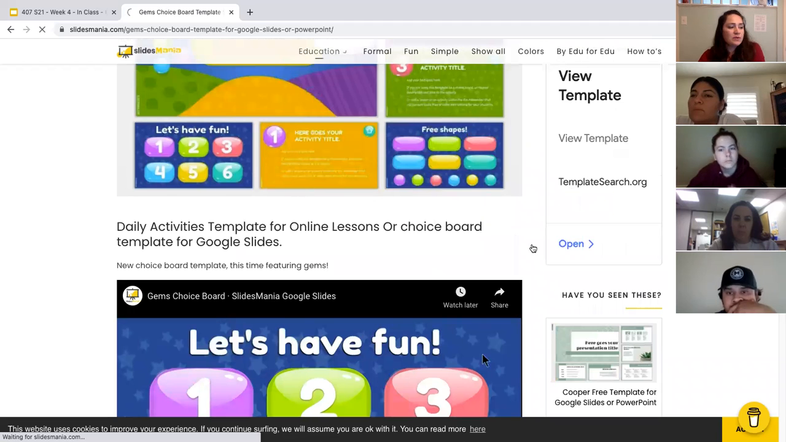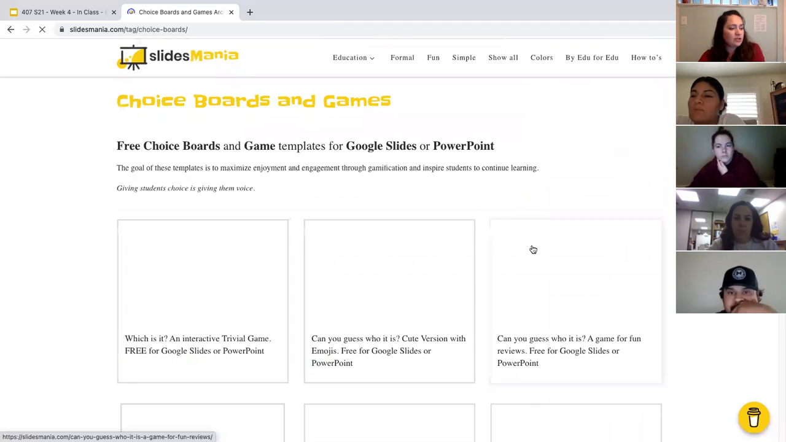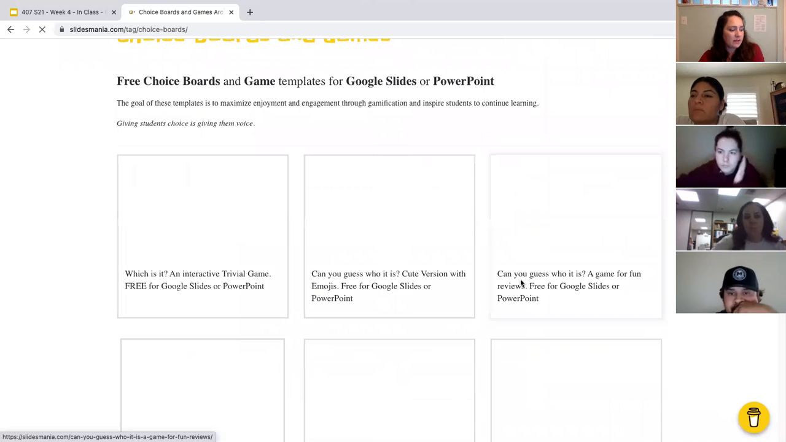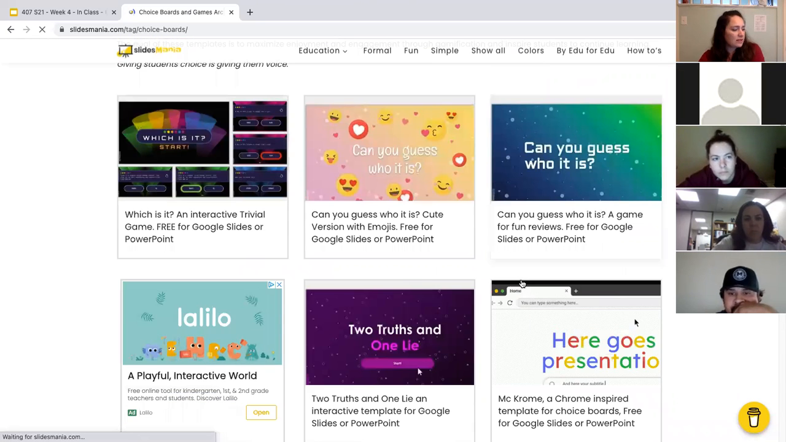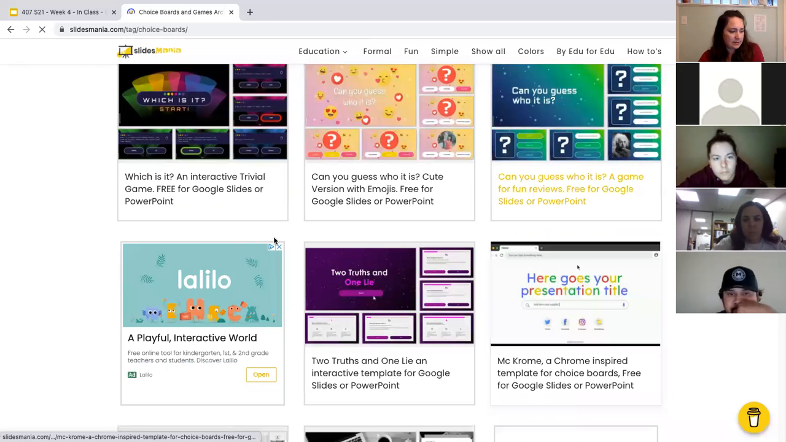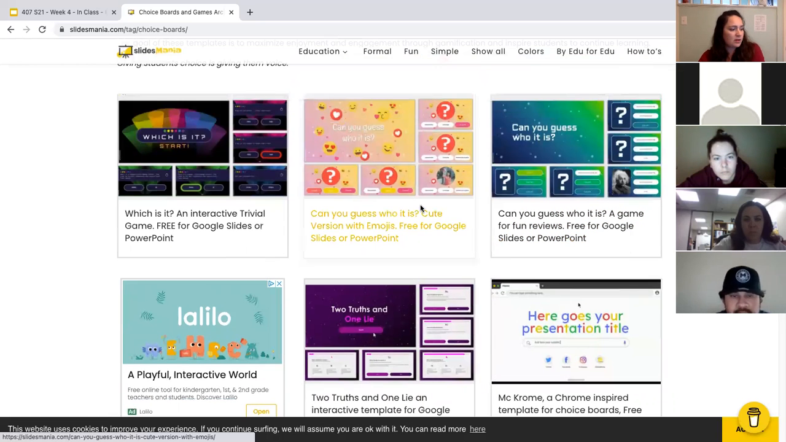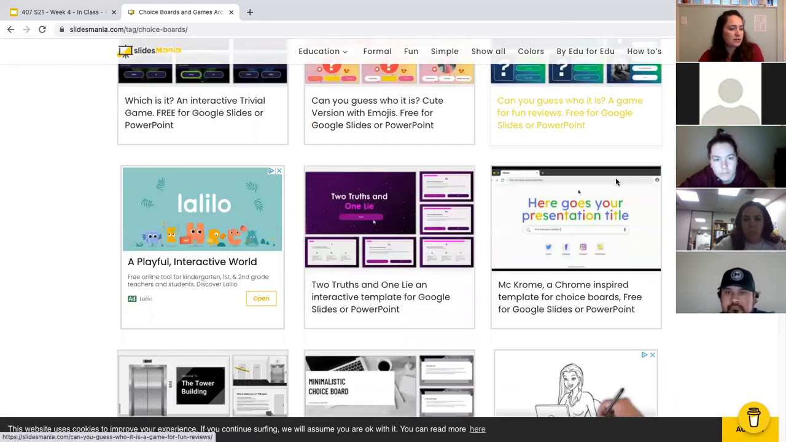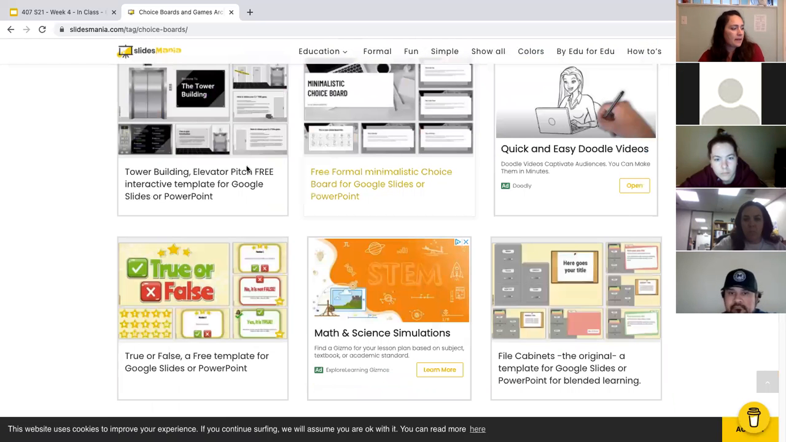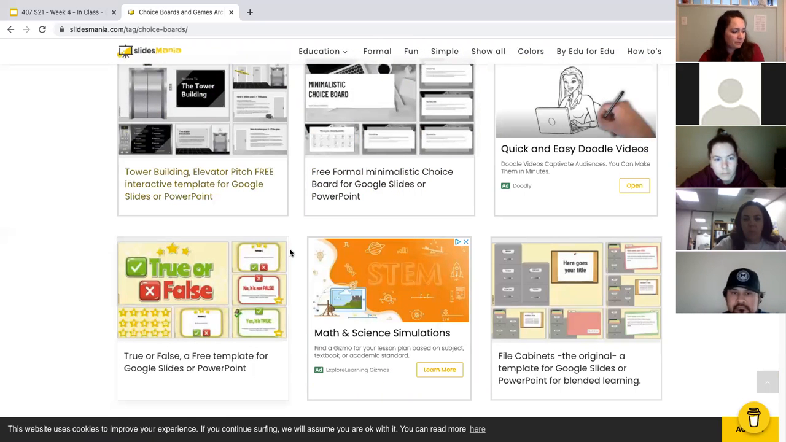What I want to do is take 10 minutes and have you look at a couple of these choice boards. Again, be careful, the ones that have the X are ads. But this is a choice board and this is one. This is fun, it's a guess who. This one's 2. These are good for teaching history, the guess who ones. This is like an elevator game, true or false.